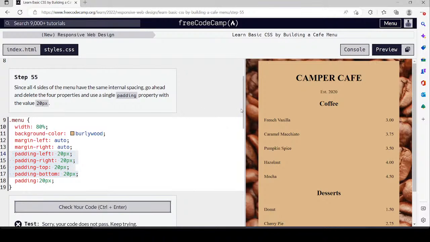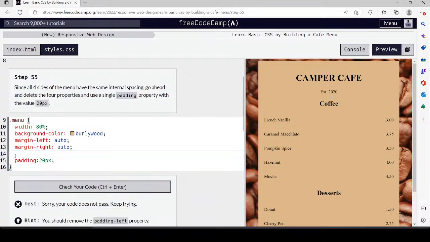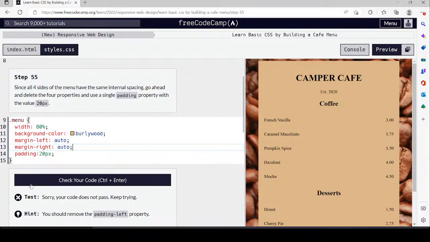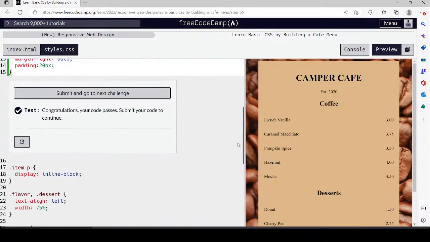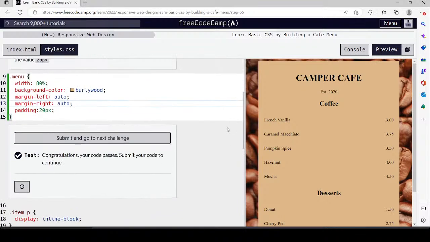Let's check the code. Oh, I actually didn't get rid of it, so it actually wants me to get rid of it. Yep. So there you go.